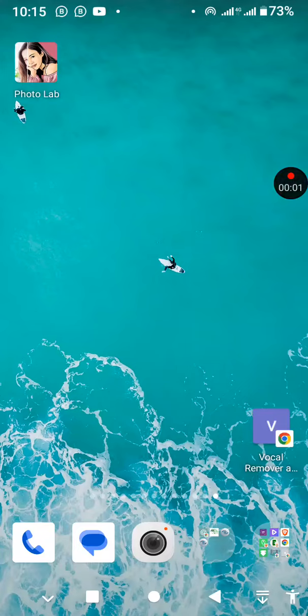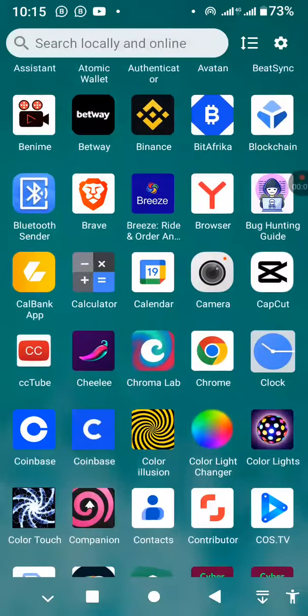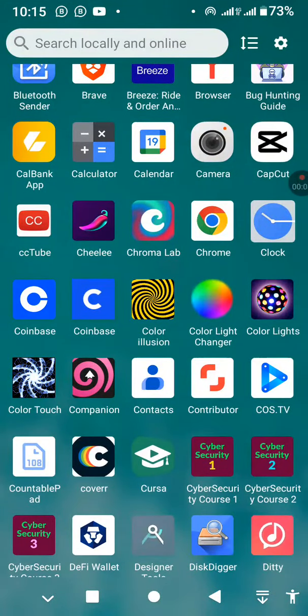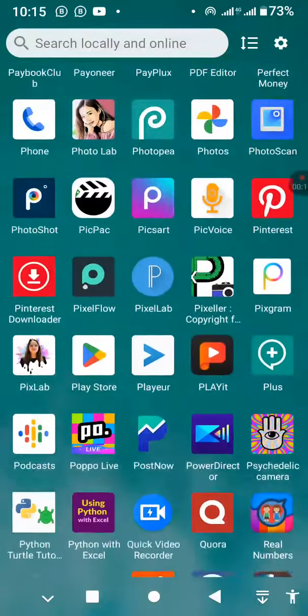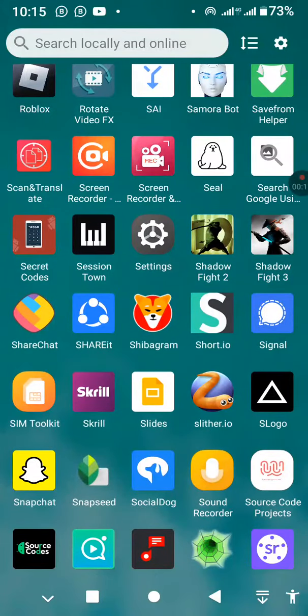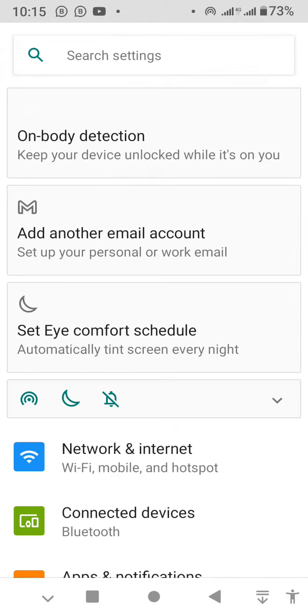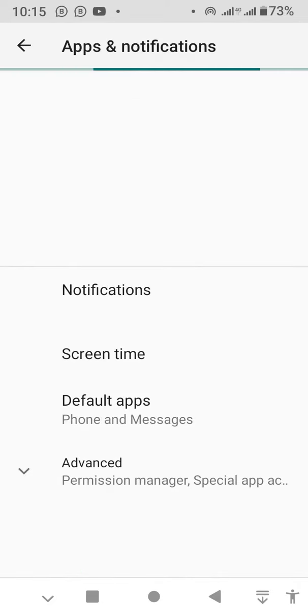So guys, to fix this problem, what you have to do is to head straight to your phone menu. Now try to search for your settings app. When you find your settings app, tap on it to open it. After that, try to search for apps and notification. When you find it, tap on it to open it.